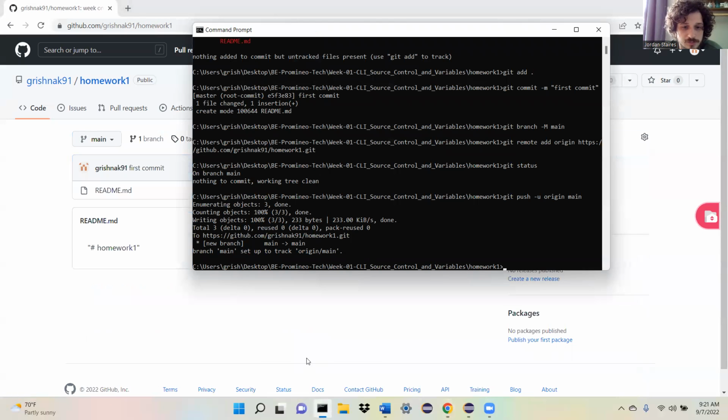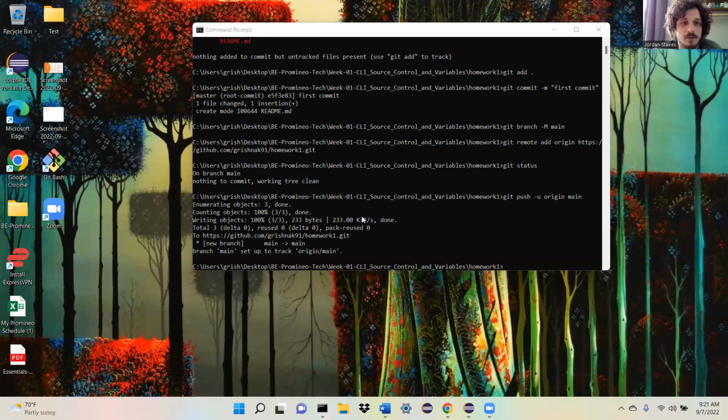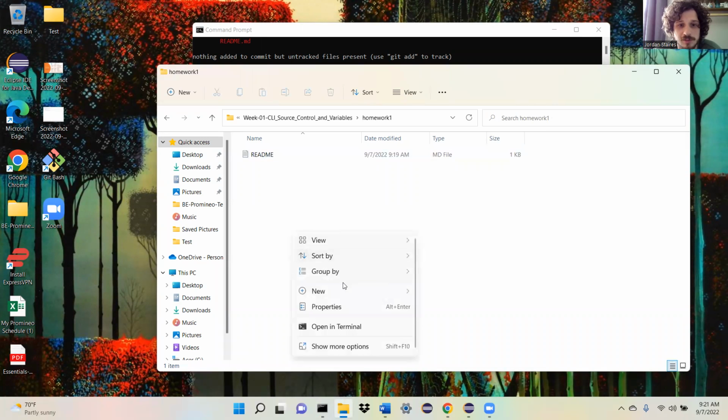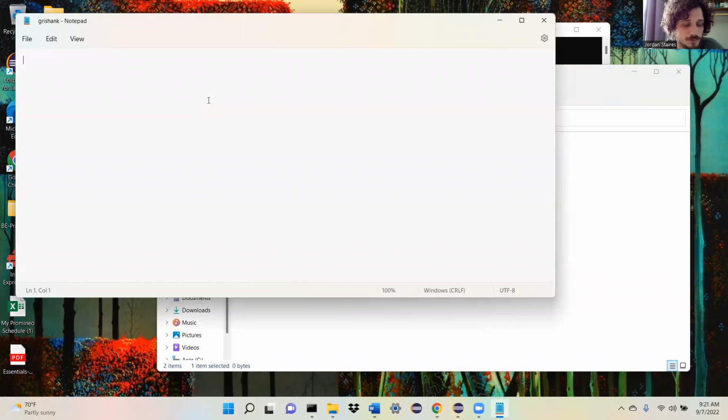So now if we want, we can look at it on my desktop. Go into the Prominio file. Week 1, there's my file that I created. There's my README. Now, if we want, we can add a text document, call it Krishnak. That's my username. It's an orc from Lord of the Rings. My name is an orc from LOTR. And we'll save that.